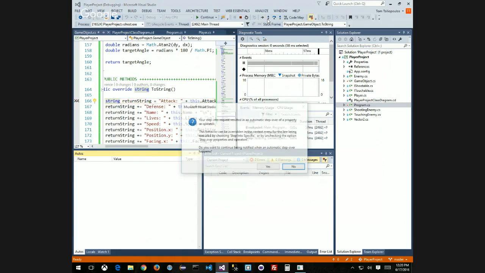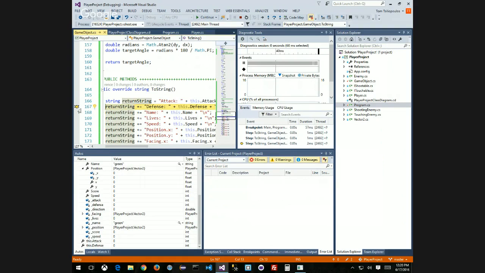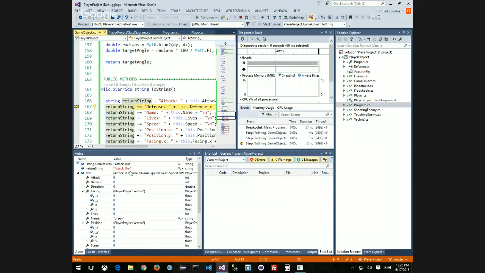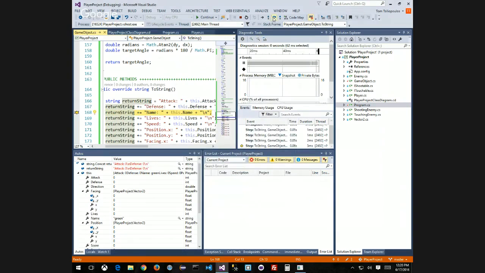Watch. If I go here, it says your step into request resulted in an automatic step over property. Okay, I keep doing that. So now I'm here. Here's my step over, right? And I want to look at my return string. So where's my return string in here? Here it is. Attack. It says attack 0, newline. That's where it is. Okay? Attack 0. Let's keep doing that. So we keep stepping in. And if I go over, it goes to the next one. I'm going to keep going over to the next one.